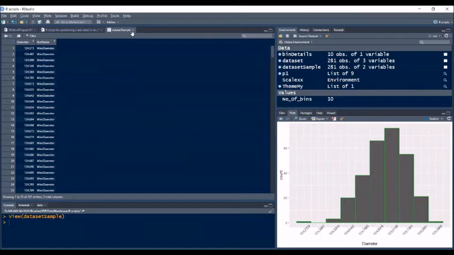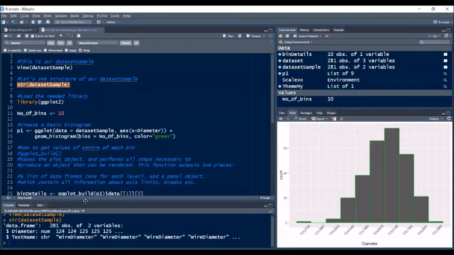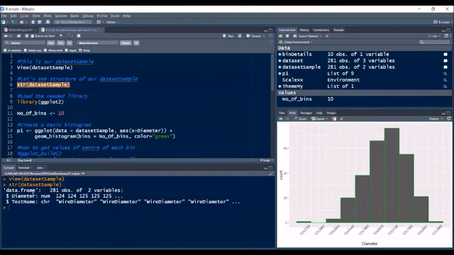This is a continuous variable. So let's see how we can do that. Before that, if you would like to understand the structure of the data set, then just go through this structure command and let's see what it shows. You can see in the console area that diameter is the number and the test name is the character.